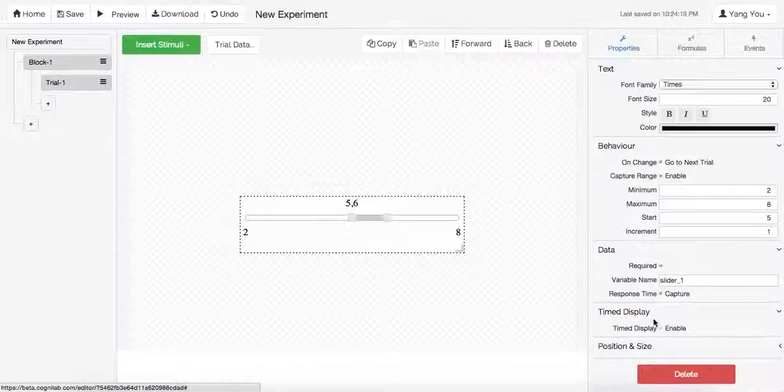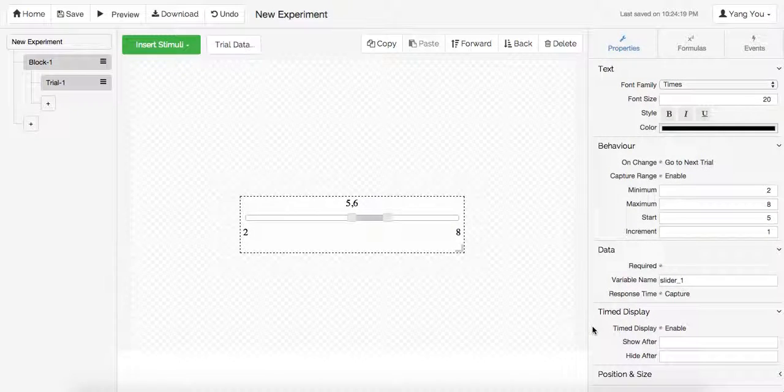Other things we can do is enable a time display, and what time display means is that it will show this slider bar only after a certain period of time. So if we wanted to say 1,000 milliseconds or 1 second, then for 1 second nothing will display, and then the slider will appear, and it will remain there indefinitely. The reason it will remain there indefinitely is because I'm not going to hide it after any period of time. So once it displays after 1 second, it will remain displayed until a response is made.